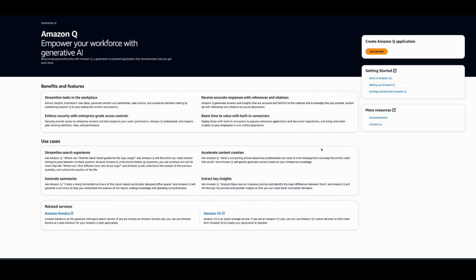So this is the Amazon Q console. You have some information about the benefits and features, typical use cases that you can use this tool for. Also, some of the information related to the Amazon Kendra and Amazon S3. These are the related services here. You can opt for the wizard-based service here. So today's demo, we'll be focusing on accessing it via the console.